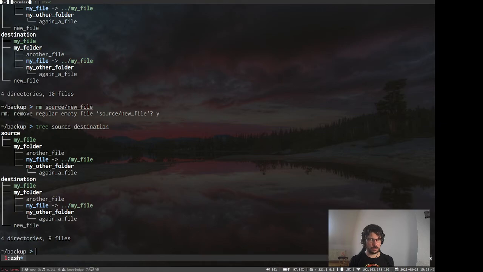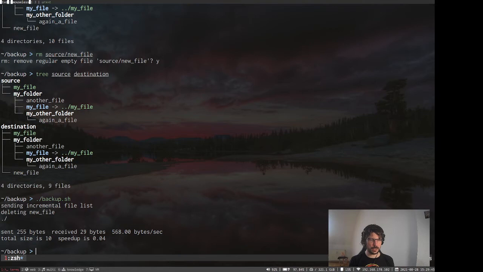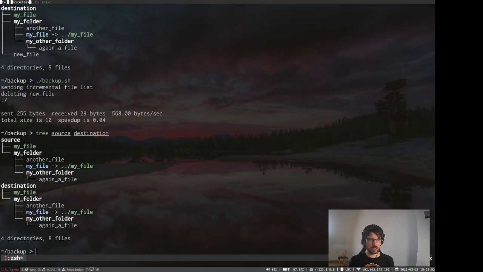Even better, if I delete new file in source, so now source doesn't have any new file anymore, and I run again the backup, you can see that rsync is deleting the new file in destination, and now new file doesn't exist anymore. So it's really a perfect mirror, and it's great because it allows you to just backup whatever you want.